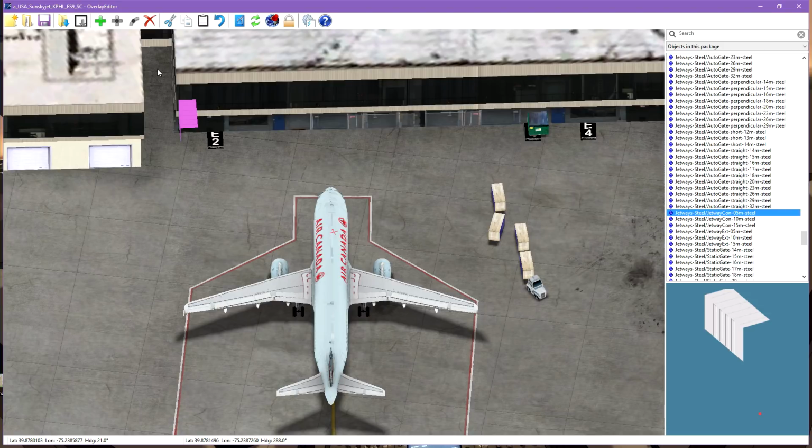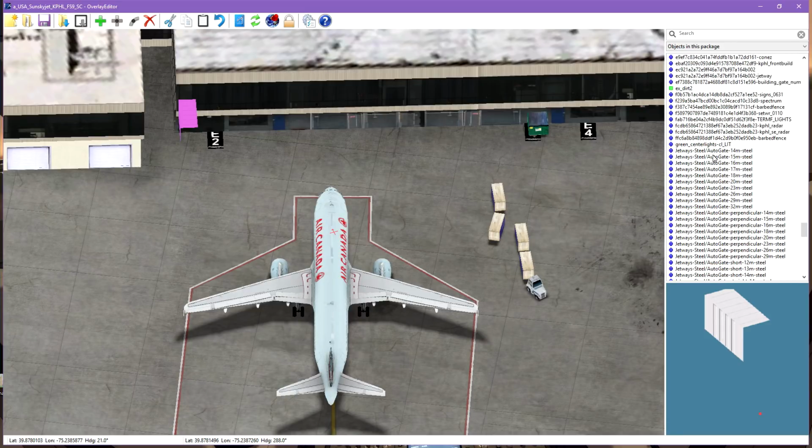I always use these little tiny 5-meter connecting pieces, or 10 meters if I need to, or 15 if the gate is really, really far away, or the parking spot's really far away from the terminal. So 5 meters is pretty good for this airport. Everything's pretty close to the terminal. And then we're going to go and look for our piece that we want to use for the gate.